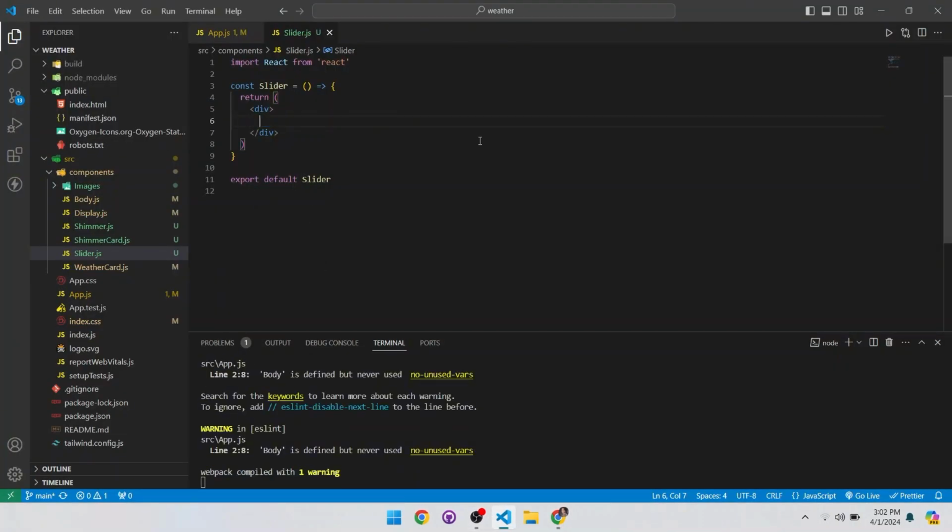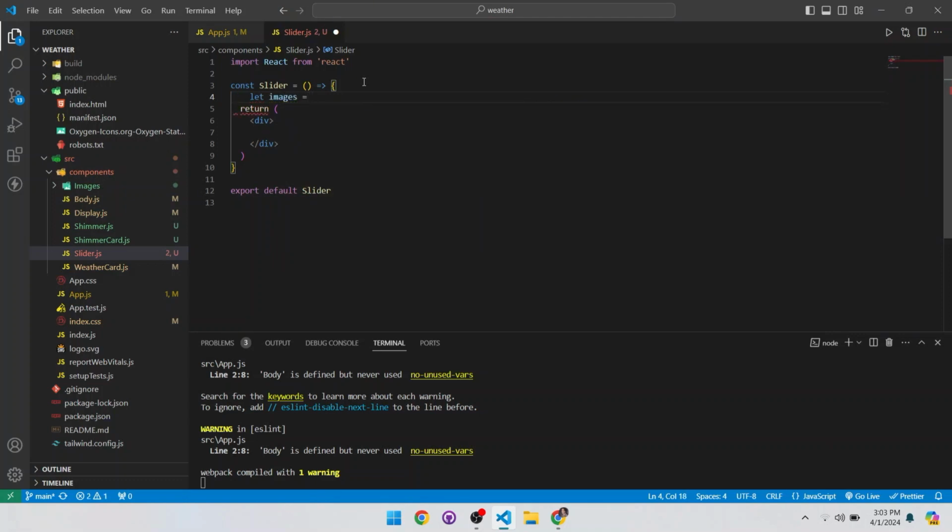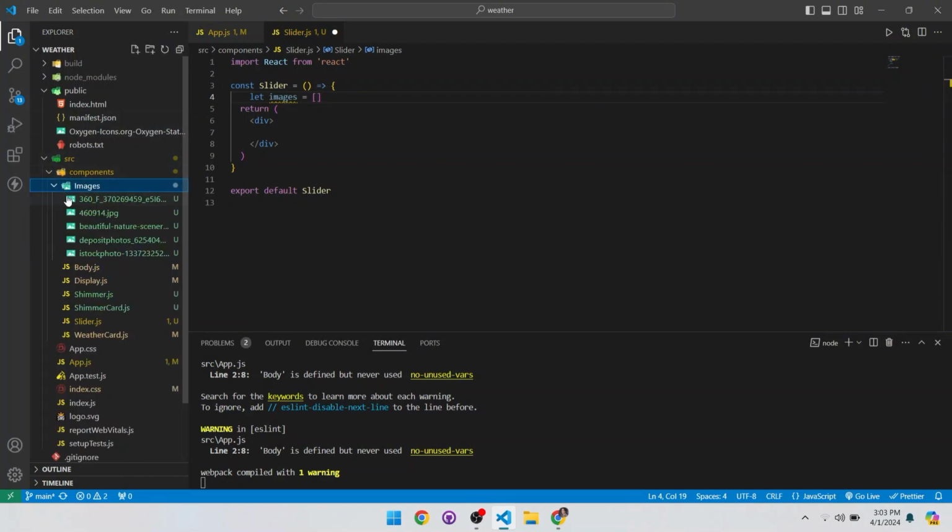Now as I told you, I will use an array to store the images. So let's create the array with the name images, and I will store the images here. I have downloaded the images from the browser and stored them in a folder here. So I will import the images from here. You can use images of your choice. So let's first import these images.